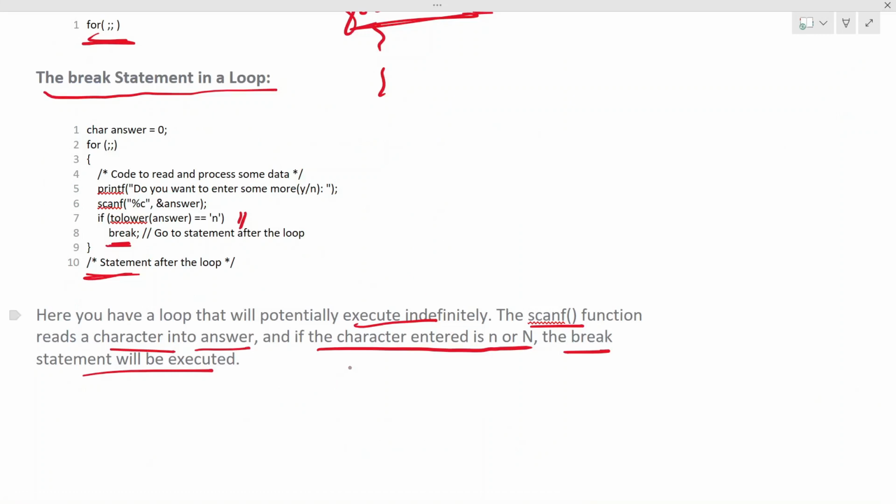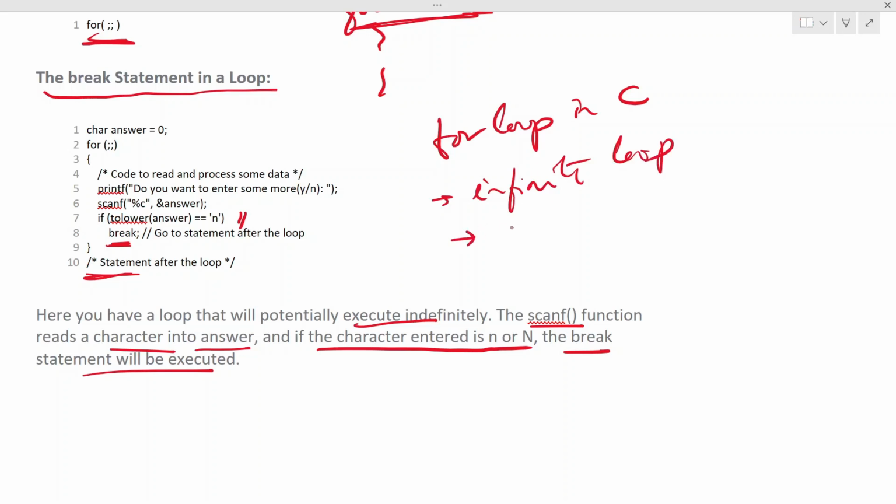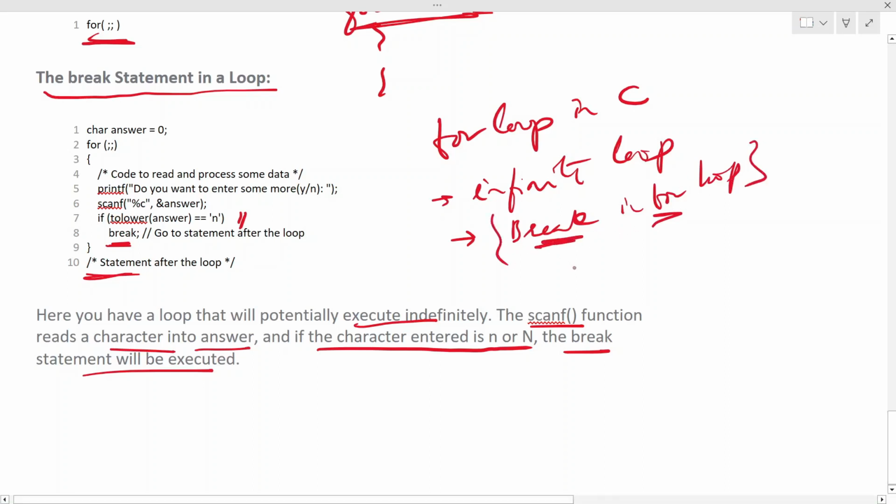Okay, so with this we have understood the for loop in C, how to write an infinite loop, and how to use a break in a for loop. This is the same concept to break out from any of the loops. Okay, so that's all for this episode.